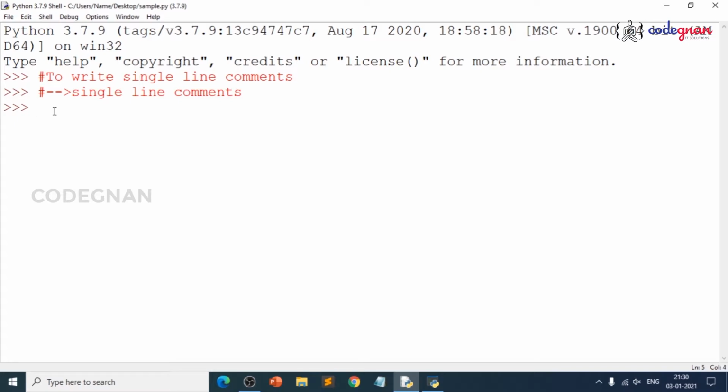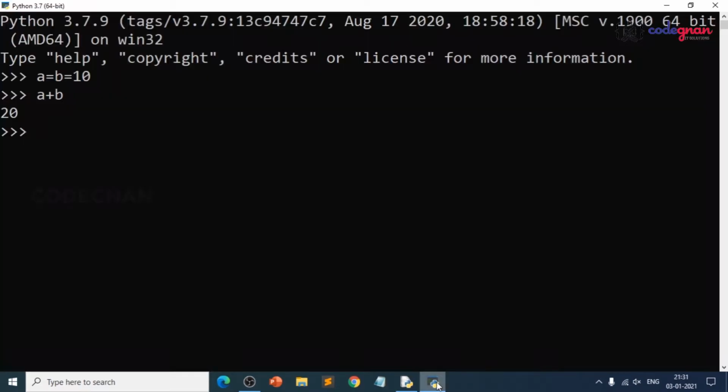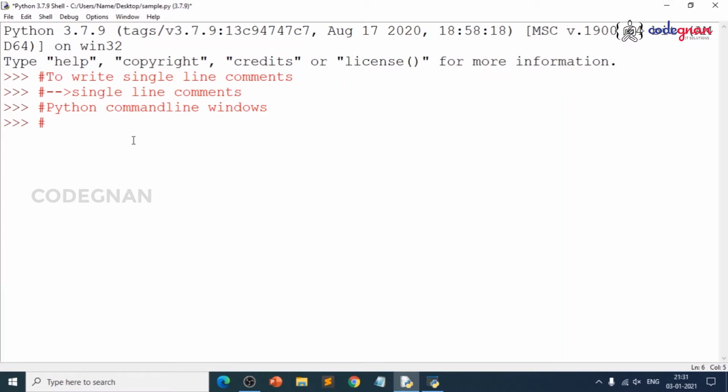So I told you we can execute a Python program in three ways. Number one is the Python command line window, where you open your Python terminal and type it up. And suppose I don't write this hashtag, Python treats that as a variable where you try to assign some values, and it will be in black color.